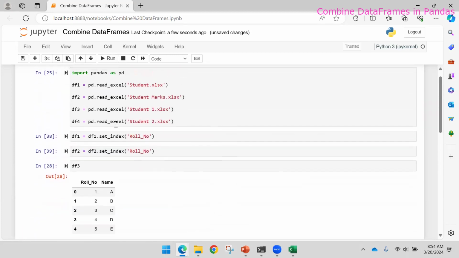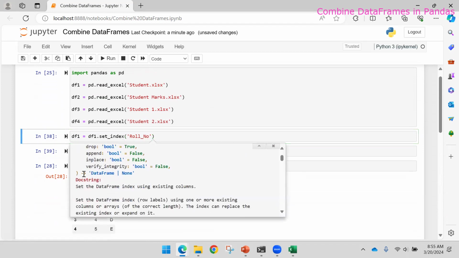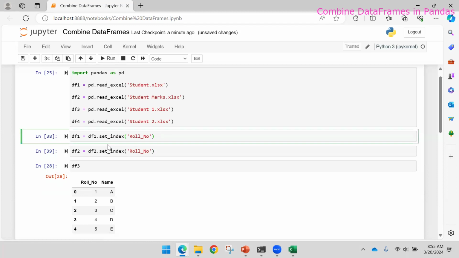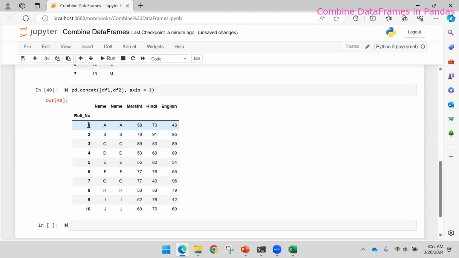What I did, I reset the index to roll number, and after that I replaced df1 with the new data frame. So this set_index method is going to return a new data frame. If I open the definition, you will be able to see the return type. Whatever you see after the arrow is the return type of the function. So it is going to return a new data frame. That's why I replaced the existing data frame with the new data frame, and this is what I want. Now my join is working on the basis of roll number.